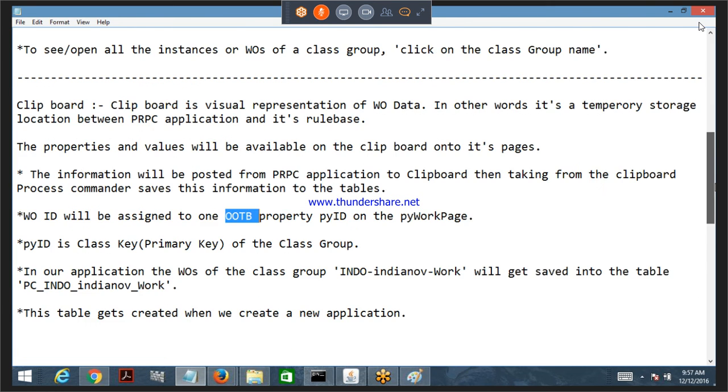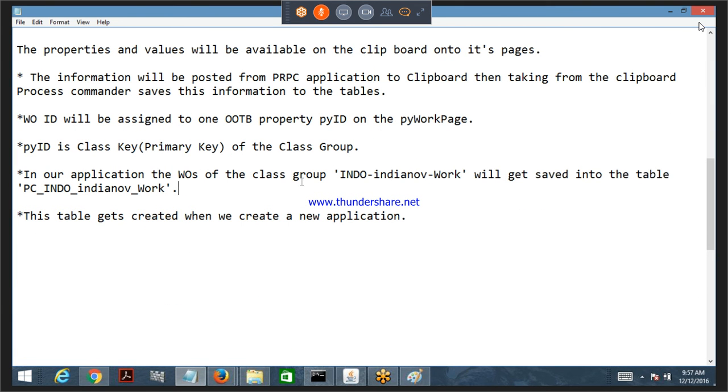Next, in our application, when you write, if the class group is equal to this one, then the table will be this one. For your application, what is the table? PC underscore AXA underscore something. Yes, insurance underscore work. When you write that, do that modification. Clear? These points are clear.